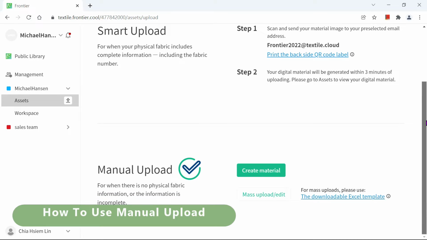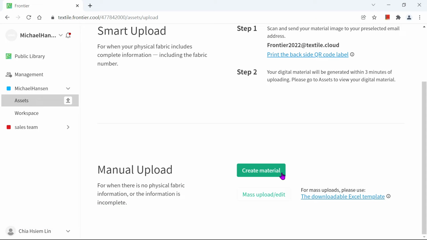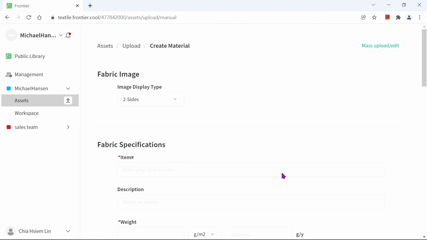In this video, we will show you how to use the manual upload feature. Manual upload is used when there is no physical fabric information or if the information you have is incomplete. Start by clicking on Create Material.